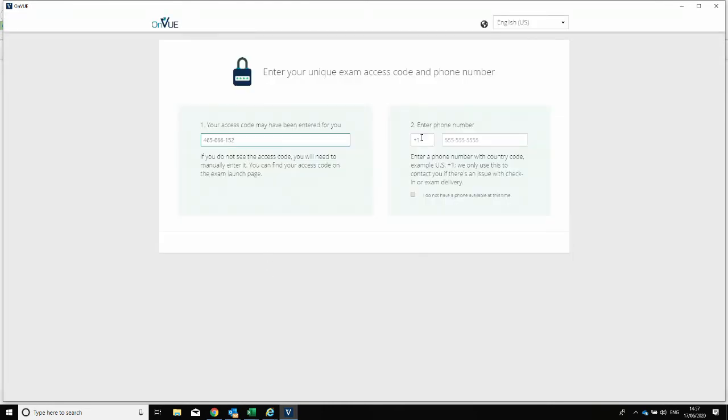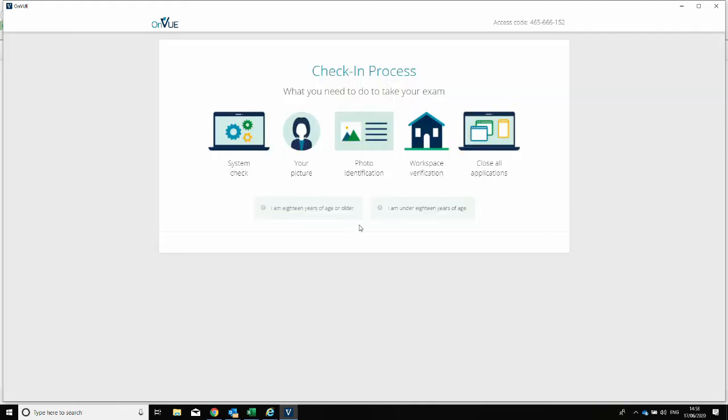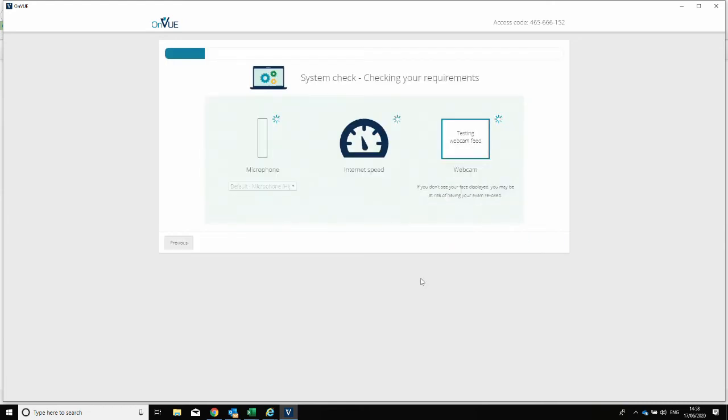Okay, so once the software has loaded, you can see my access code is already there, but you might need to paste it. You then need to add your phone number. In the actual exam, this phone number is what they will use to call you if there's any problems. Confirm you're over 18, and then it will run a system check on your microphone, internet and webcam.